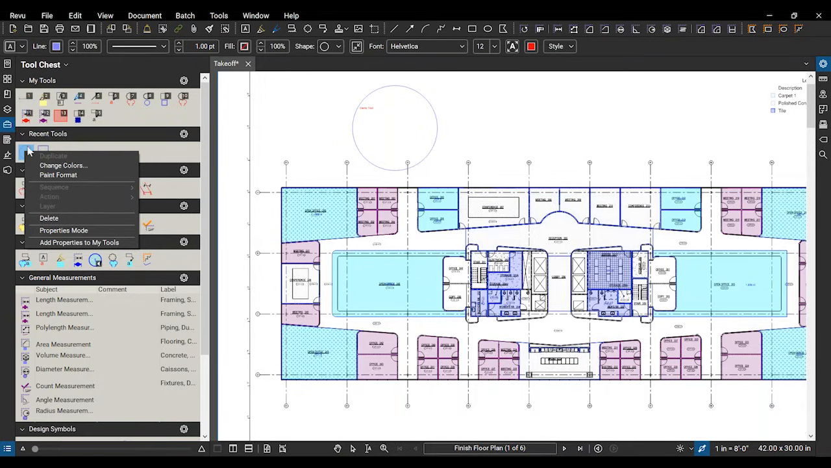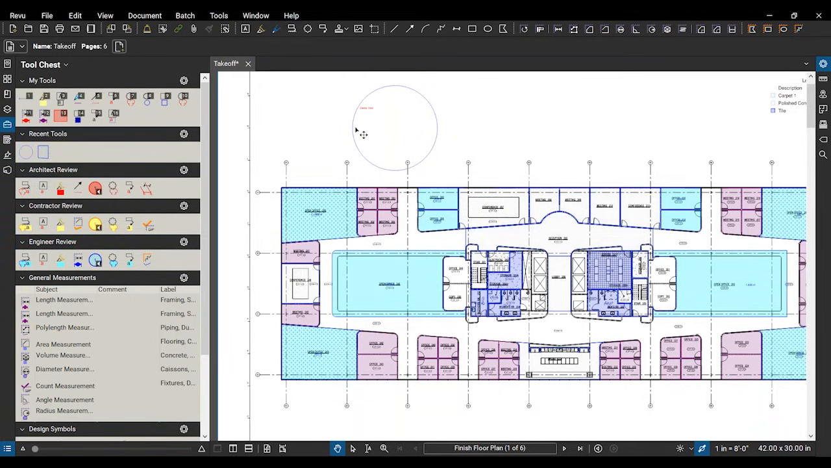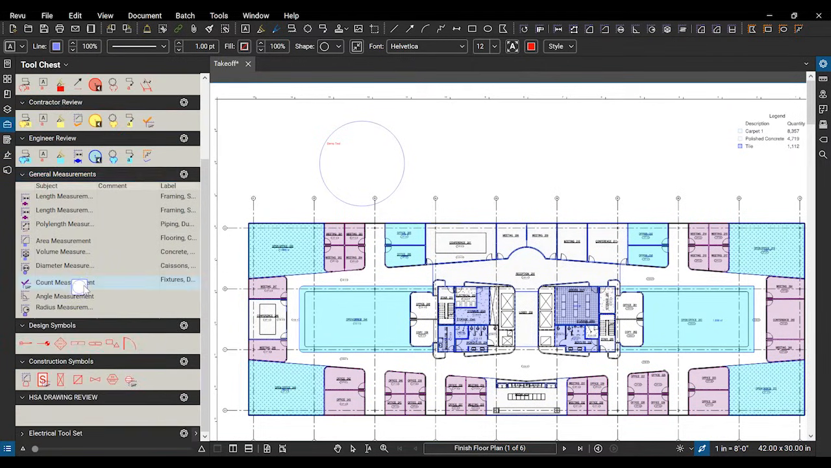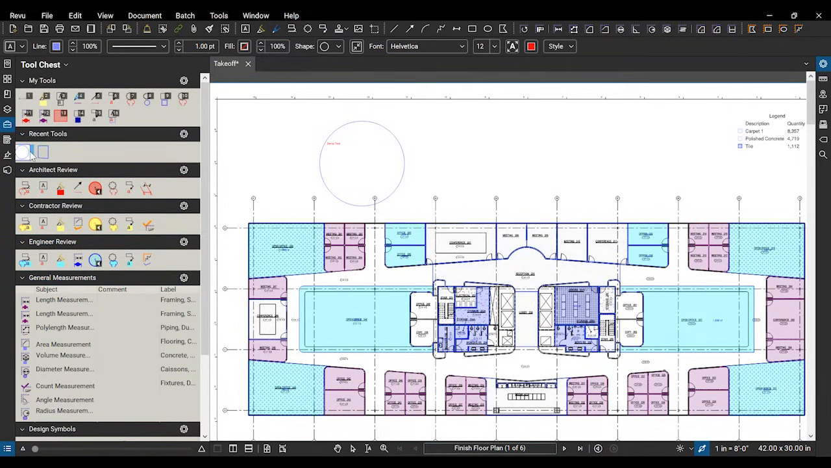So I can also right-click, and I can also add properties to my tools. So clicking that will let you modify the properties of said tool, and from here, you can add it to any of your other tool chests that you already have created, right? So if you find yourself in a document using a markup several times or multiple times, it will show up here in your recent tools, and then you can go ahead and save it in any of the tool chests that you have already created.